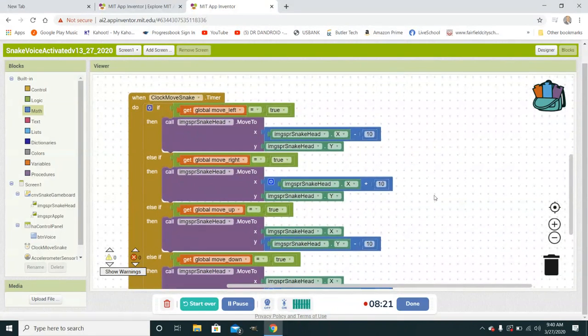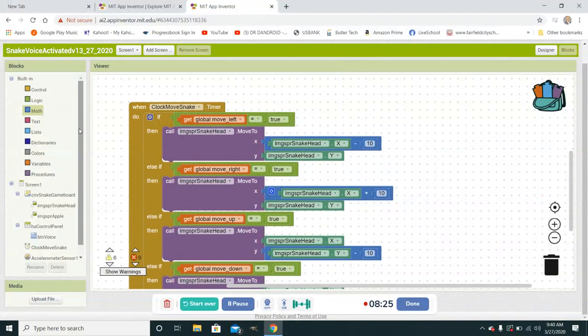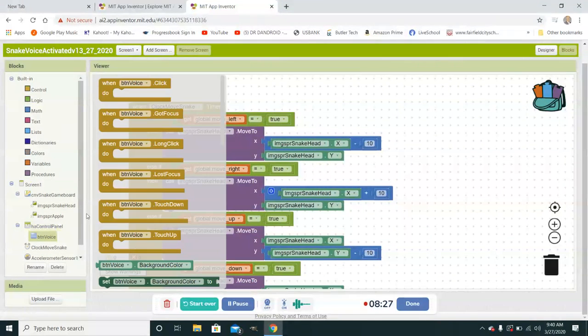All right, so now you're moving. So when are you going to tell it to move? Well, you're going to tell it to move when your voice tells it to move. So you're going to go BTN voice.